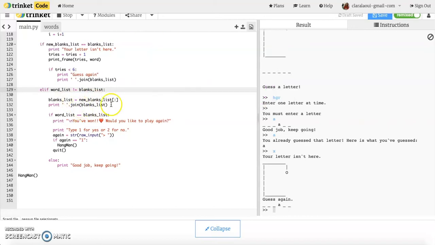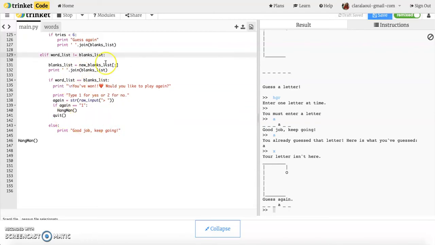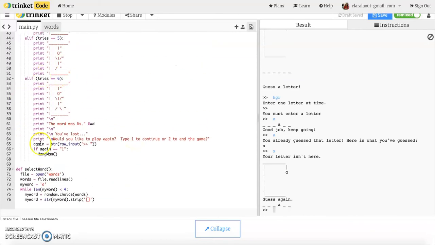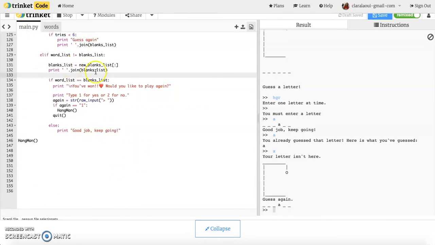and then join blanks list. And join means basically concatenate and stick together two strings. Then we have the very last part, and it is the win or lose and start over part. So this part you will notice is very, very similar to the one on our last try here. So it goes like this.